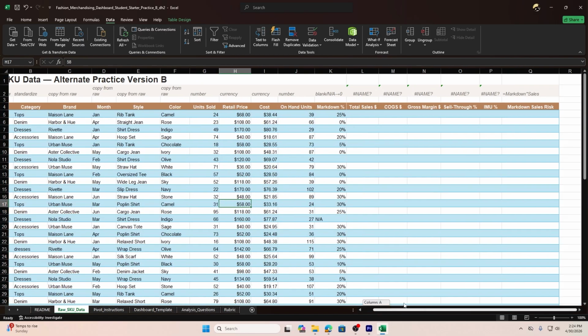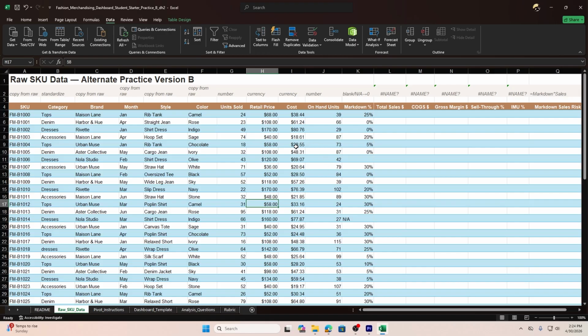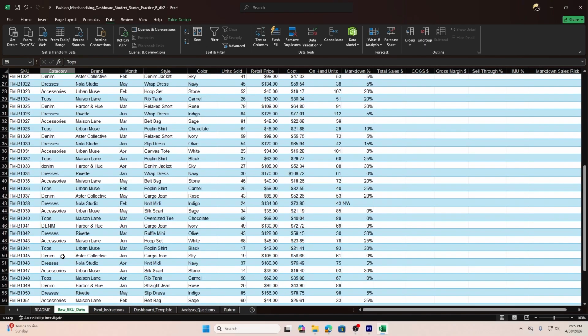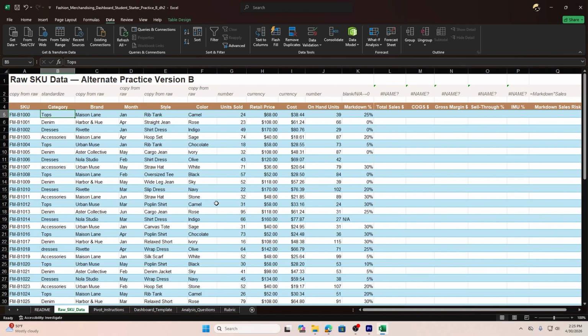Now we're going to move on to the retail math. First thing we have to do is some more cleanup. Depending on who your data entry person was, we have to put in capital letters. We don't want to create two separate categories for a tops with a capital T and a tops with a lowercase t. So what I'm going to do here is click anywhere in the table.